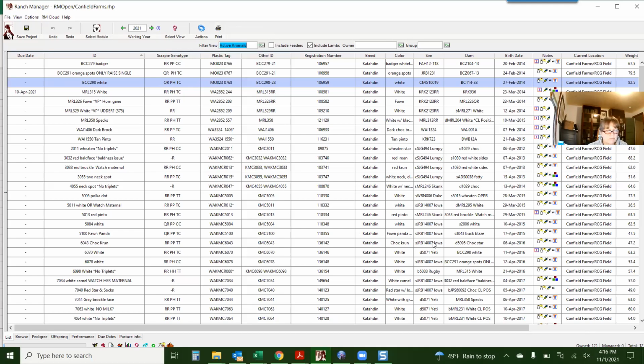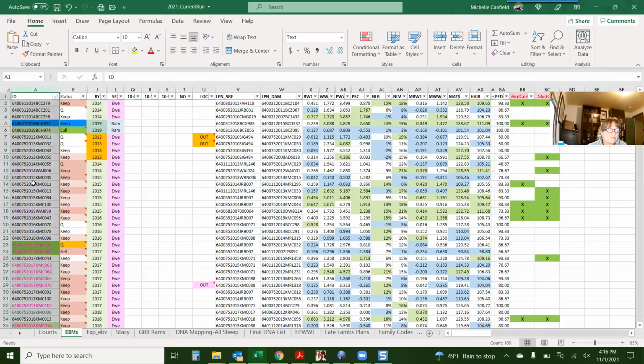So I do that sometimes if I'm wanting data out of Ranch Manager that's more of my management data, like locations or lists of lambs. But for the most part, I'm living in the spreadsheet for my day-to-day: what am I doing with my sheep, which ones am I keeping, selling, butchering, all that. I'm going to talk more later about some of these other columns and all the other things I track in here, but I'm going to start with the EBVs.